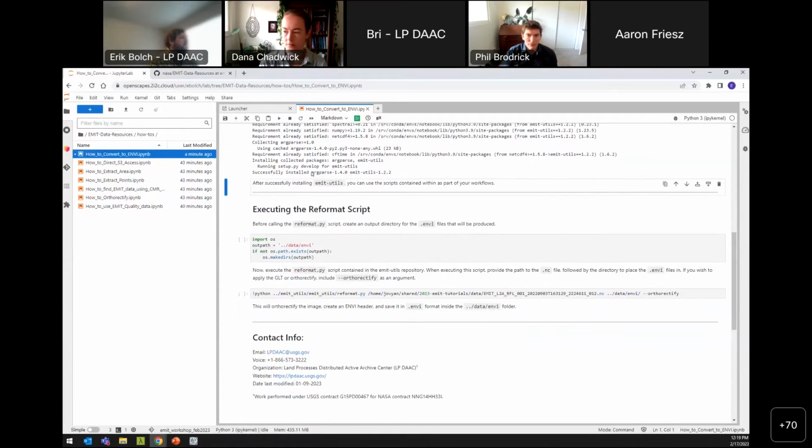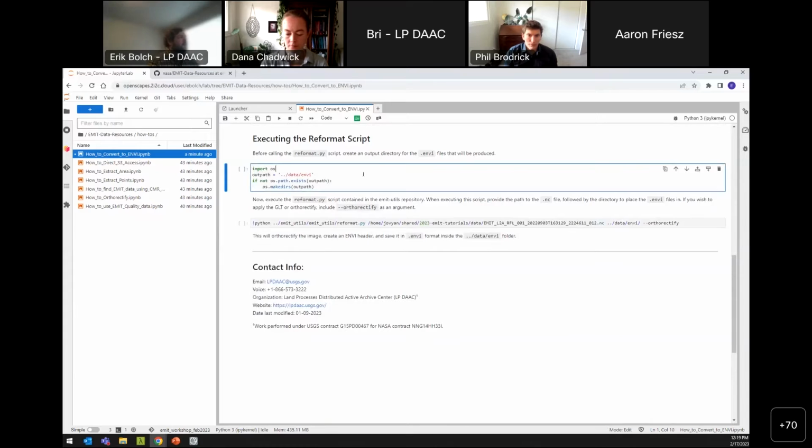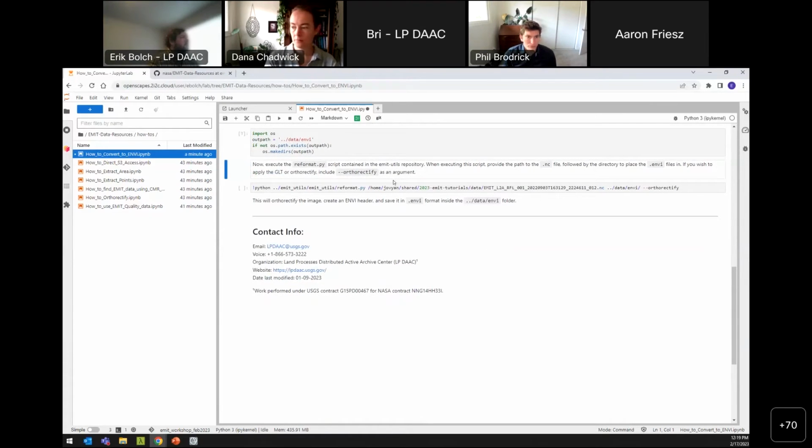So since that's installed, we can create our directory here. We're just making an extra ENVI folder within our data folder. And then what we can do is execute this script. We'll call Python, and then select what script we want to run, which is this reformat.py that's contained within the EMIT utilities repository that we downloaded and installed.